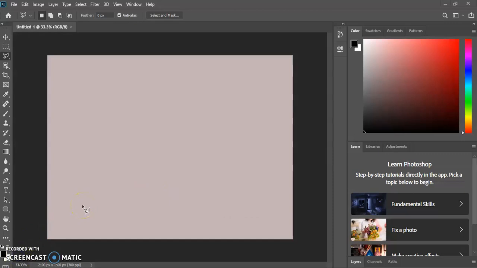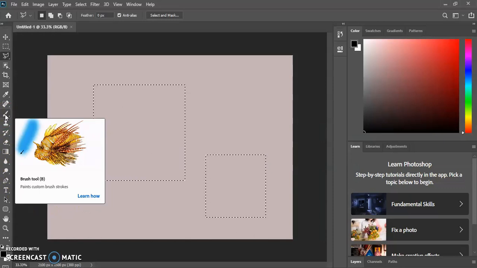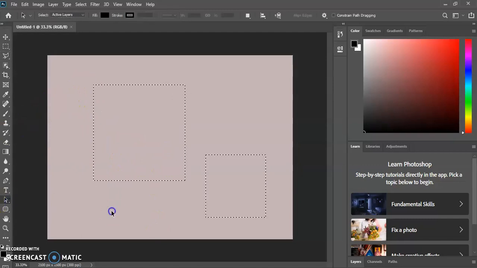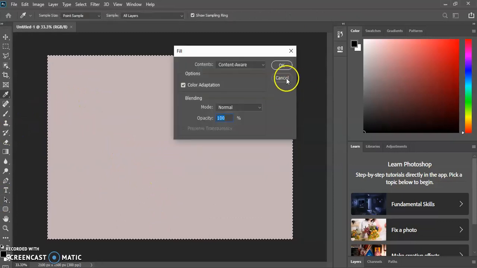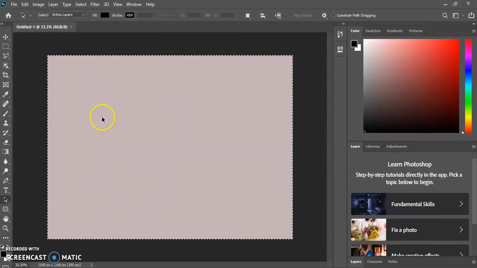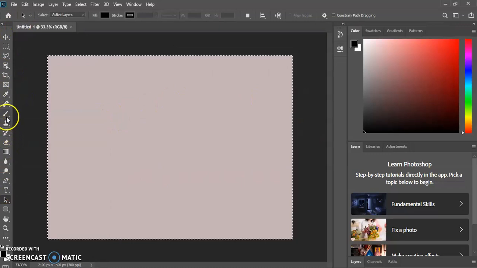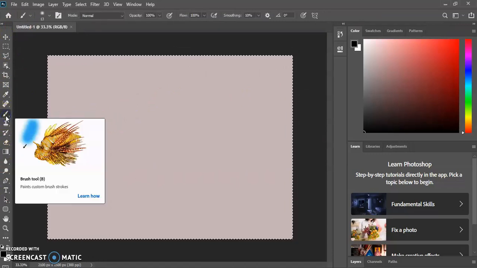Okay, now the first tool that we are going to explore is the brush. You will be able to locate it on the toolbar. So first of all I come over here and I will click on this brush tool.